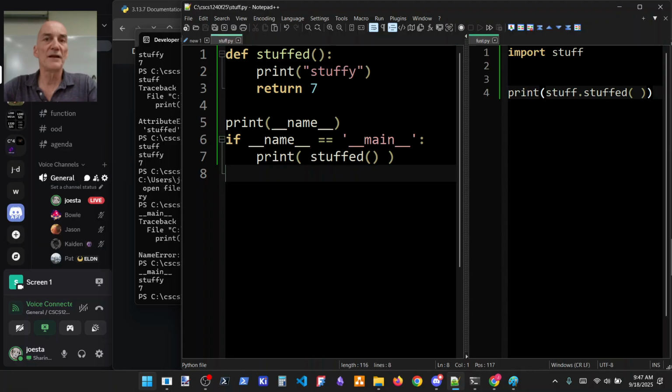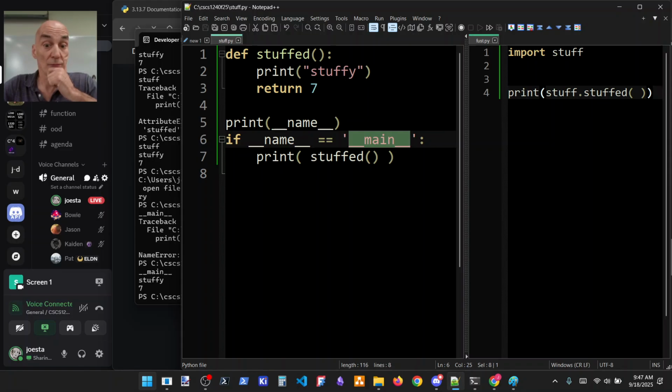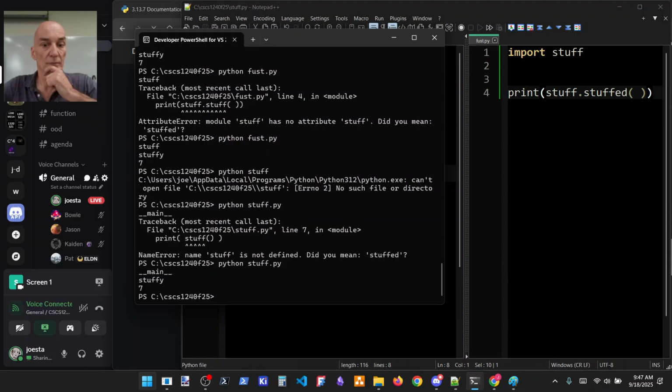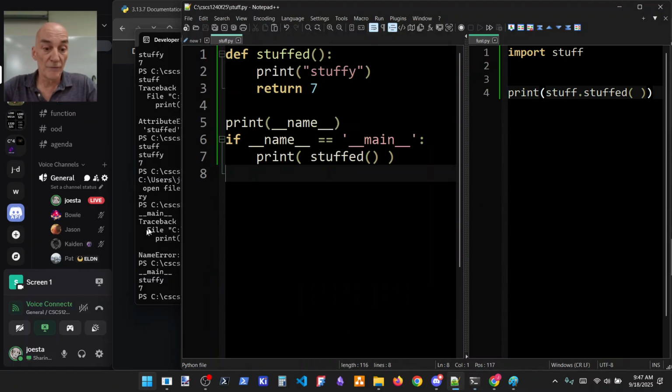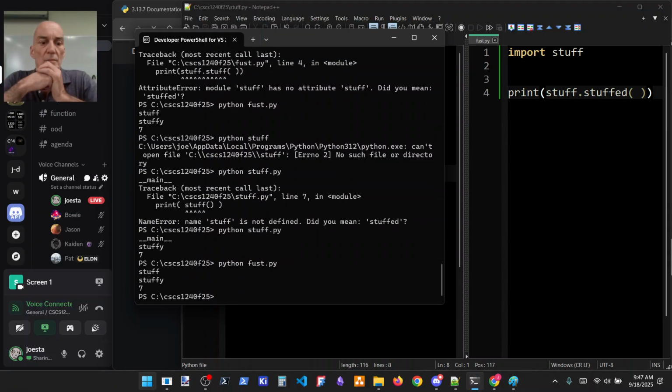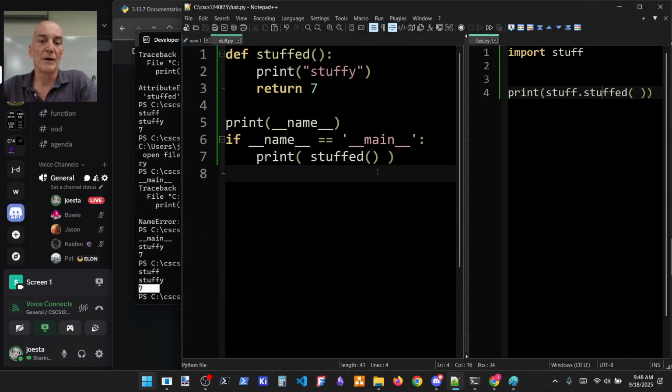Because I'm running this file, its name is dunder main, and so it calls the function and executes it. But when I run first, the name of the module is stuff, not dunder main, and it calls the function from here, not from here.